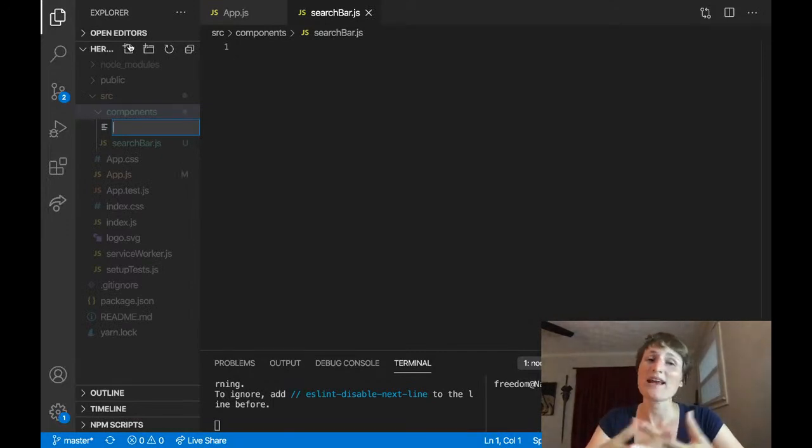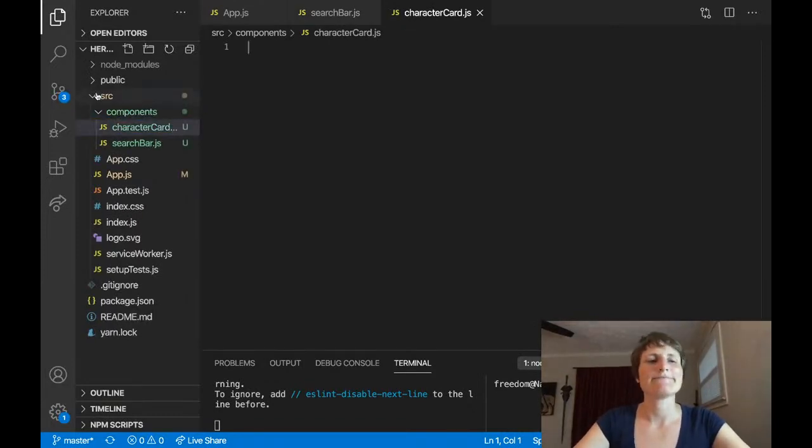It's the display component. It's the card component. I could call it the hero card. No, it might be a villain. Character card.js. That's what I'll call it. That's a good name.